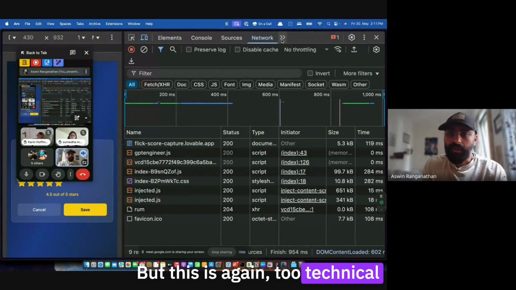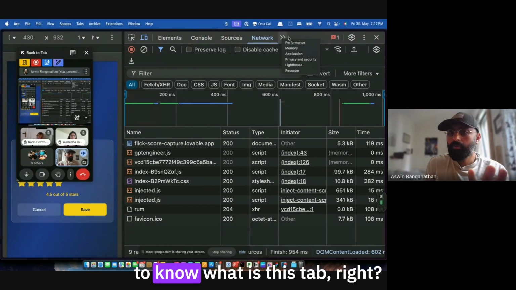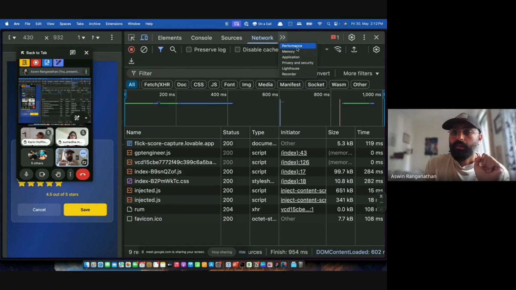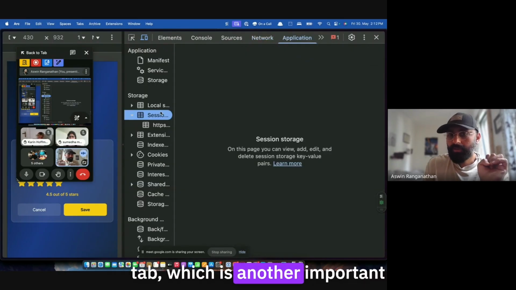But this is again too technical for us to go into, but just for you to know what this tab is, right? You have more. You have the application tab, which is another important one too.